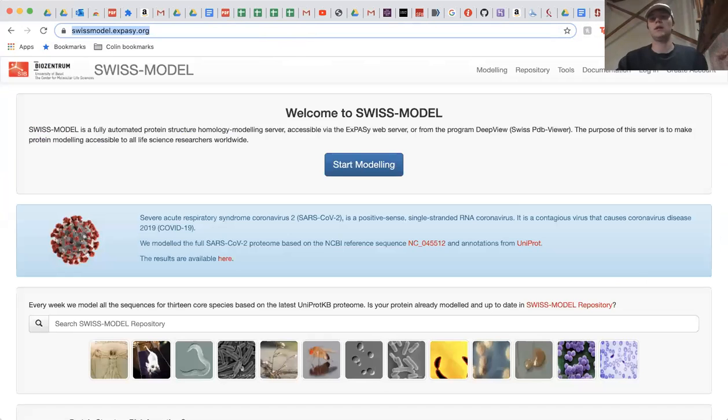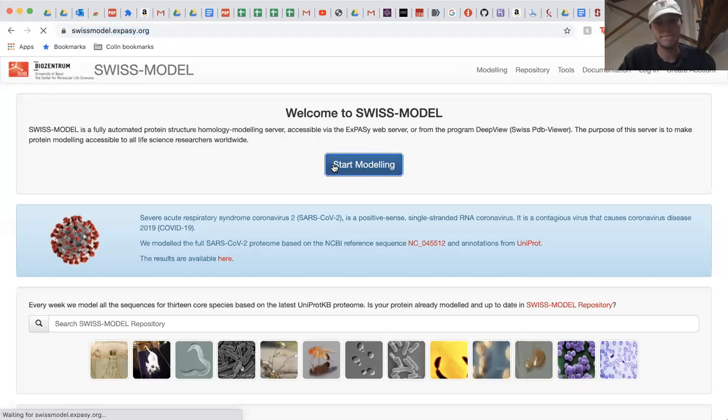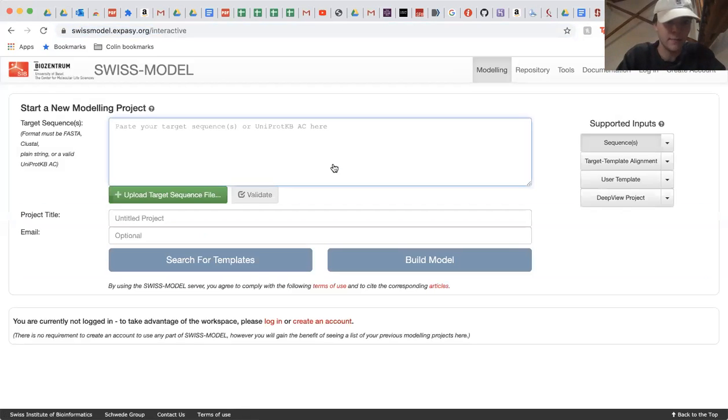So let's start with Swiss Model. Swiss Model is really easy to use, and it's really quick. In fact, I bet it'll be done generating by the time I explain the other two websites I linked there. So we got a target sequence. What's our target sequence? I don't have a target sequence.